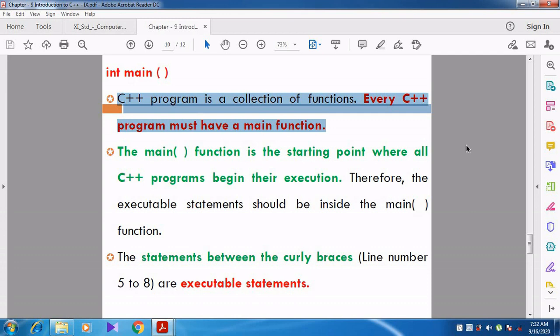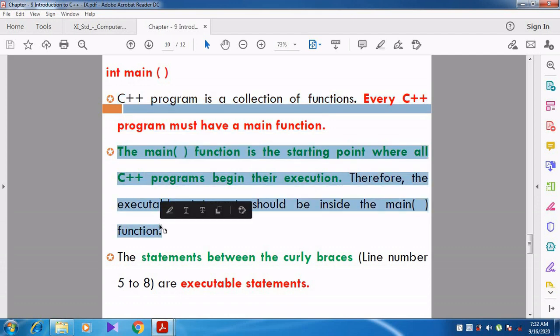So what is meant by the main function? Why do we want to use this? All the executable statements should be given within the main function. Not only that, the C++ program's starting point is the main function. The C++ execution starts from the main function.